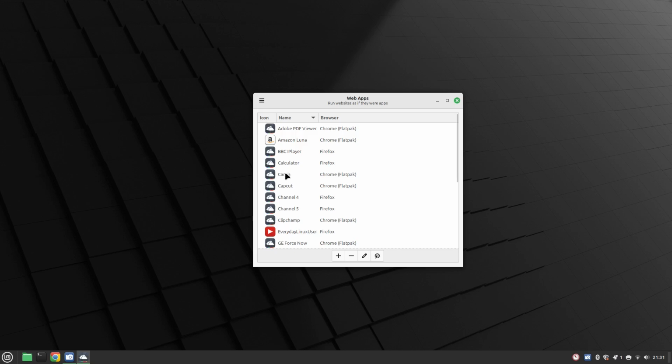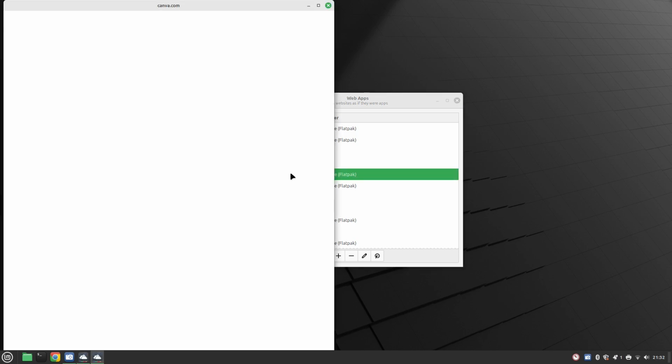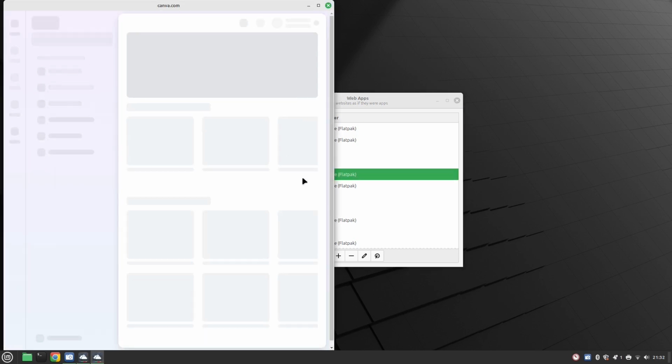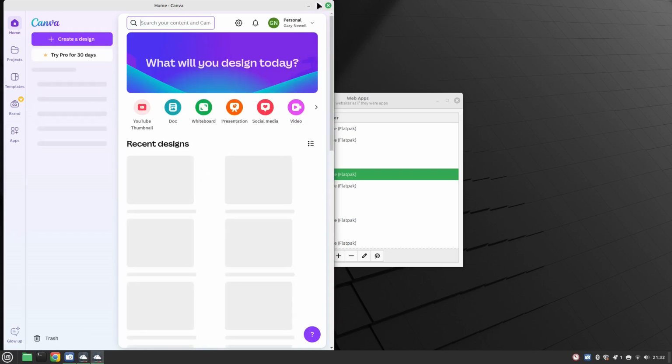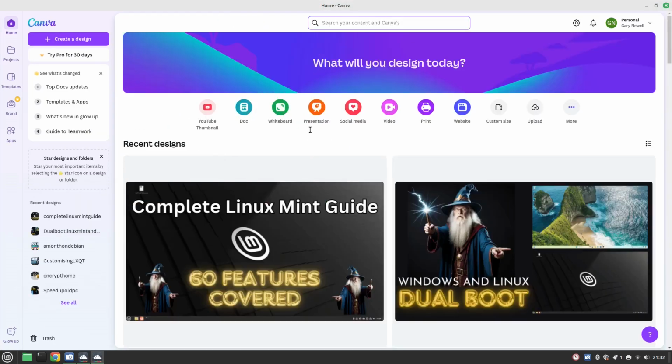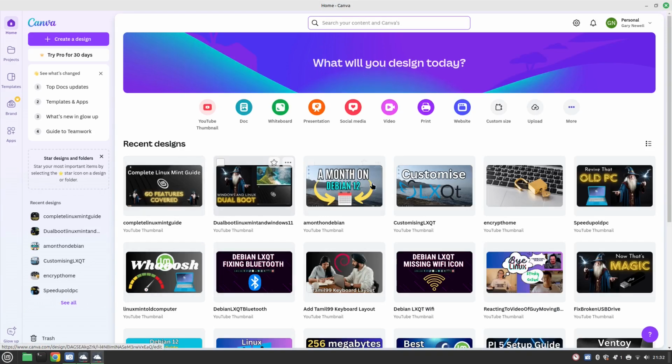There's also Canva. Now Canva is a tool I have used quite a bit for creating the YouTube thumbnails. So you can see some of the ones I've created over the past few months. So this is a really good tool. It is free to use, but there are obviously paid tier levels that you can use as well.